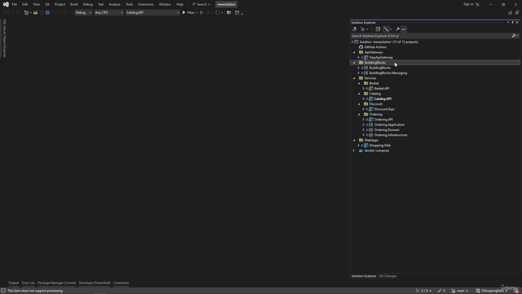If you open the building blocks, you can see that the common code that is shared across microservices is placed within the building blocks folder. For example, CQRS abstraction classes, cross-cutting concerns and common NuGet packages are stored in the building blocks class library. Also, we have a building blocks messaging class library that includes libraries for messaging, event handling and other shared utilities.